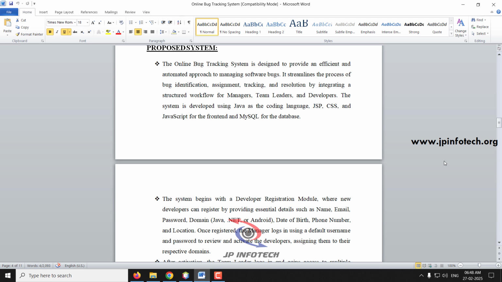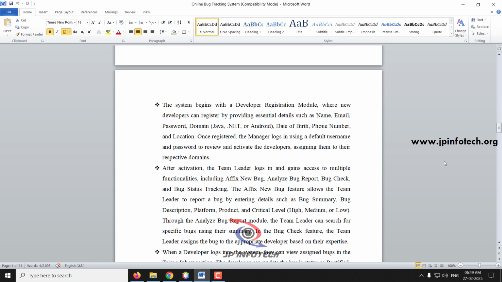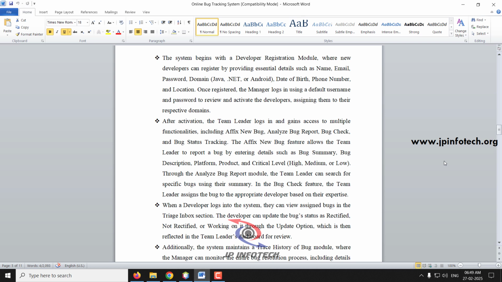which has a proper structure for the manager, team leaders and developers. This system is developed using the Java coding language, and for the front end we have used JSP, CSS and JavaScript, and for the database we have used MySQL. The system begins with a developer registration module where new developers can register by providing their details and also their domain. For example, they may be working in Java, .NET or Android.